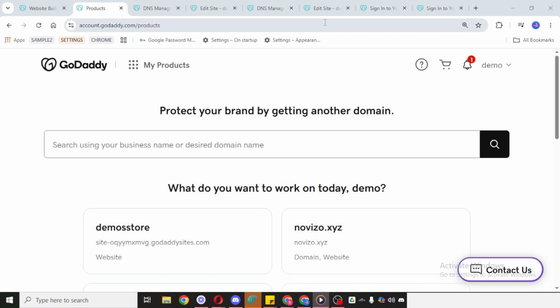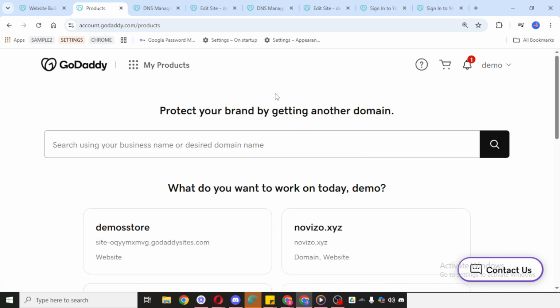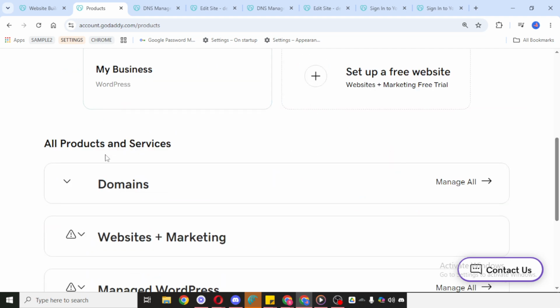Once you're logged in, go to your profile area. This is where you can access the different products and services connected to your account. From the profile section, click on My Products. This page gives you an overview of everything you own inside GoDaddy, including domains, hosting plans, and other services. Look for the domain you want to update, then click on Domain to open its management options.